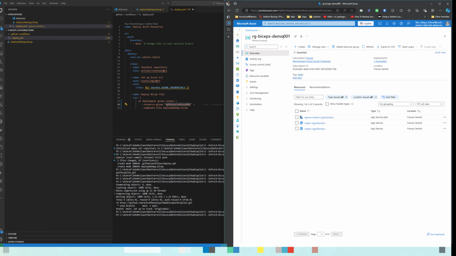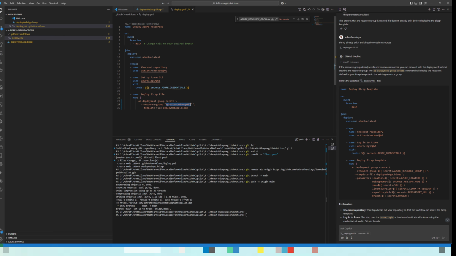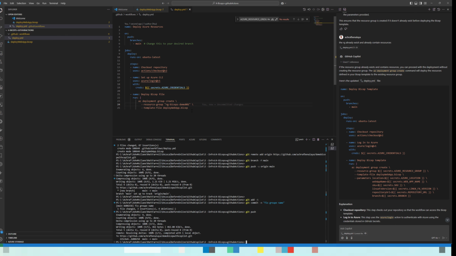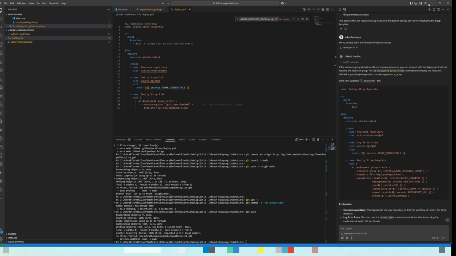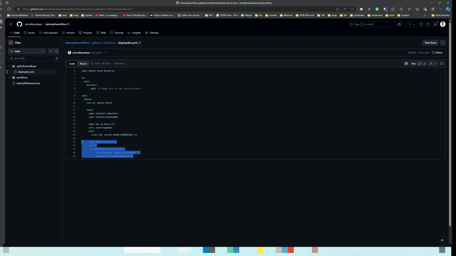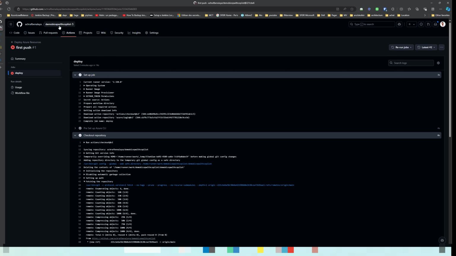I need to push this. So let me copy the name of the already existing resource group, and like that I think it seems correct. So let me add this, let me commit and push. All right, I will fix the resource group name, and as you can see here, I fixed only this line in order to use the existing resource group. And right now, if I go here, I will see that the pipeline has already started to run again.